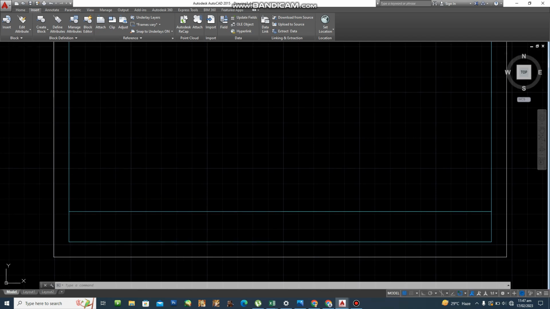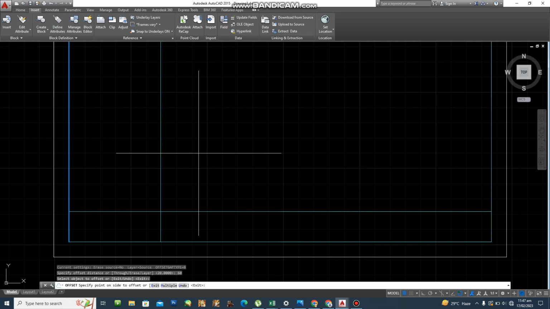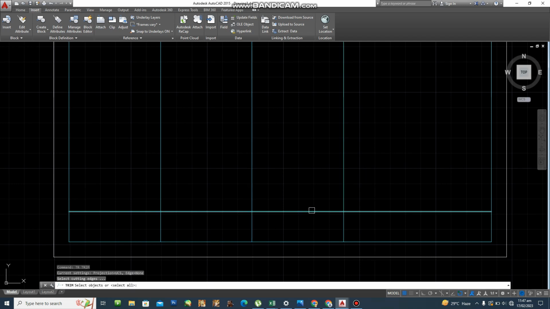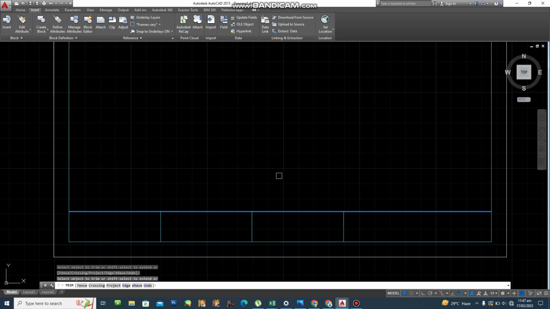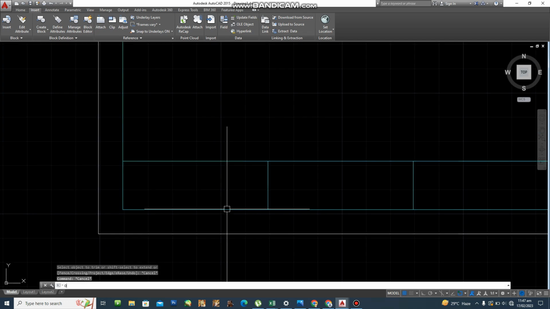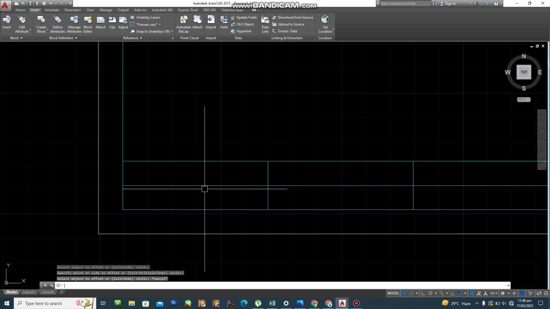The next thing to do is for us to create the partitions for each title block. So for the first partition, the offset distance is 20, then another 60, and then trim the excess lines. Next, let us offset again by 10, and then let us trim the excess lines.